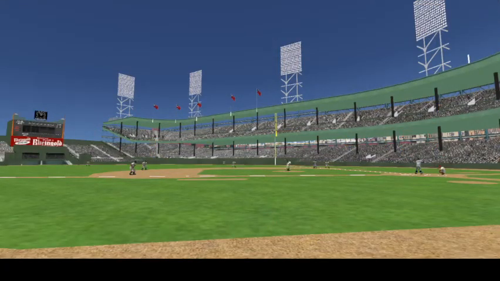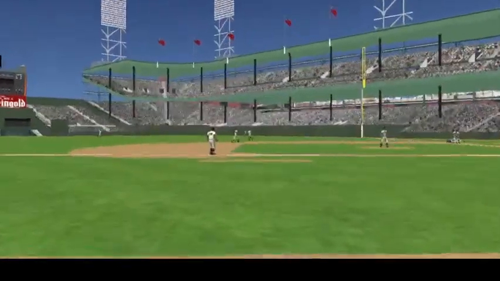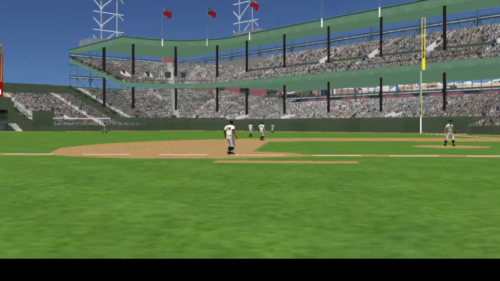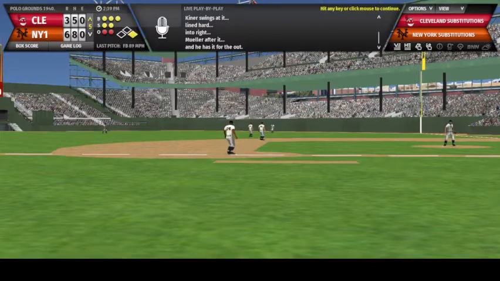And now Ralph Kiner will hit. There's one out. 3-2 is the count. Magley from the stretch. The payoff pitch. Kiner swings at it. Line drive into right. Mueller after it. And he has it for the out.